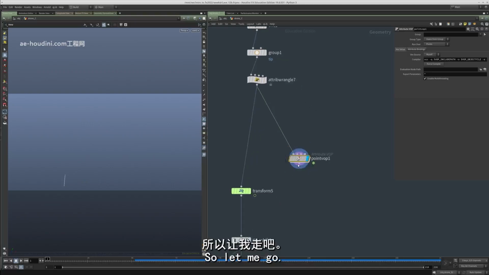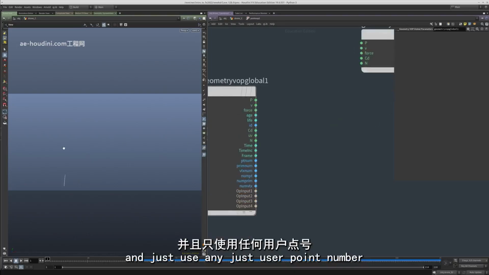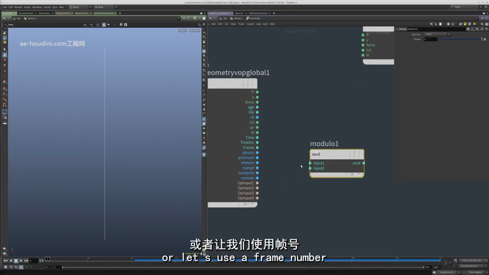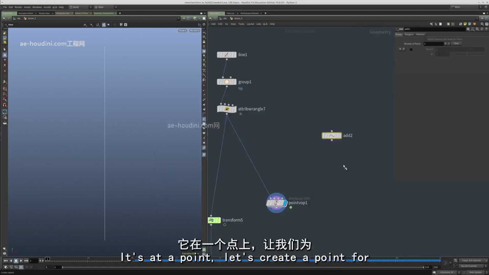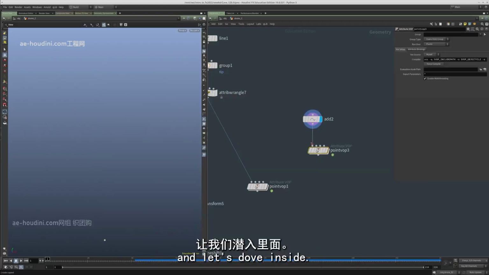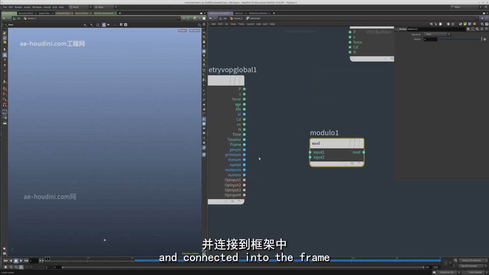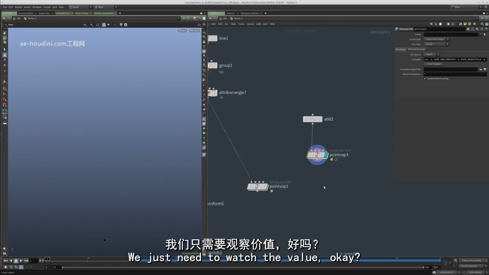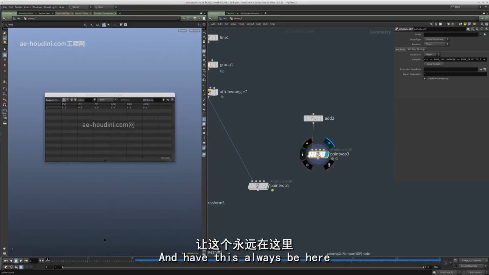So let me dive inside and just use a point number. And I'm gonna use a modulo function, or let's use a frame number. I think it's best to create a point. Let's add a point, let's create a point vol, and let's dive inside. I'm gonna use a modulo function and connect it into the frame. And I'm going to connect this into the color, but we just need to watch the value.